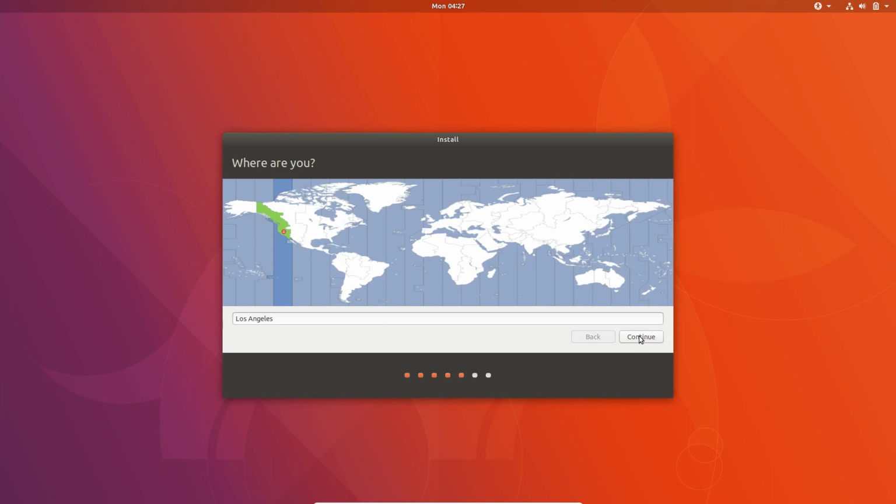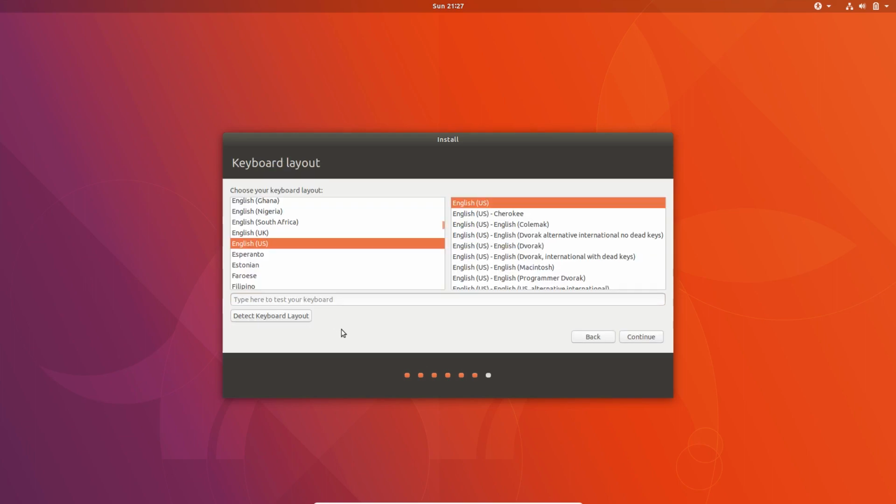I'm LA, so continue, you can select Pacific or type it in, and it'll pull it up. Alright, and it's the keyboard layout. It's English if you're in the US, and you select whatever. You can just start typing on your keyboard and it'll automatically detect it.